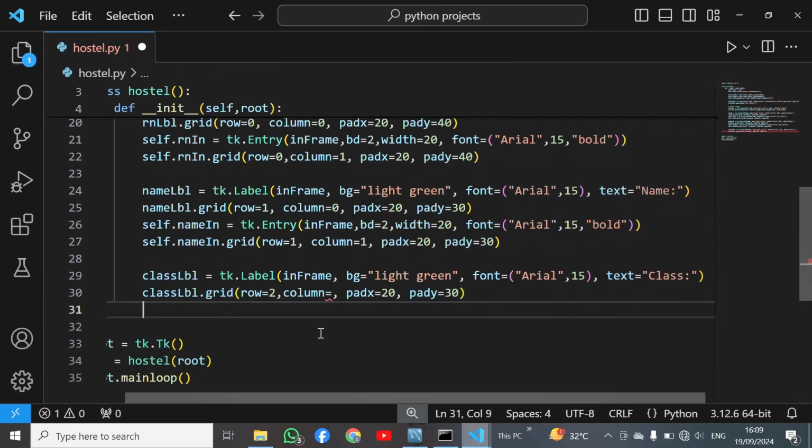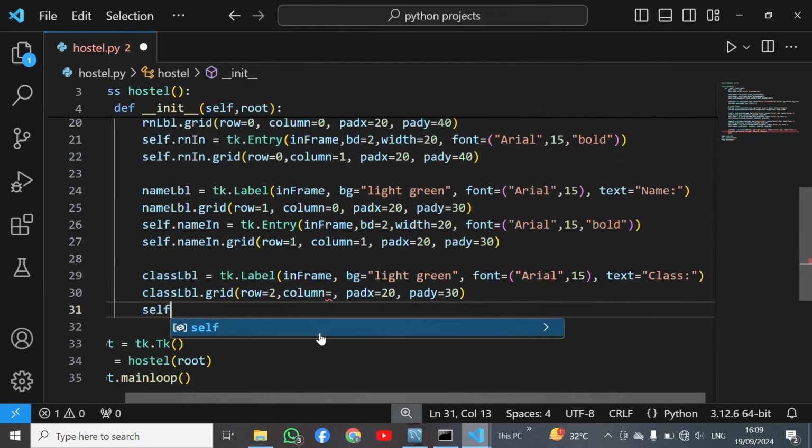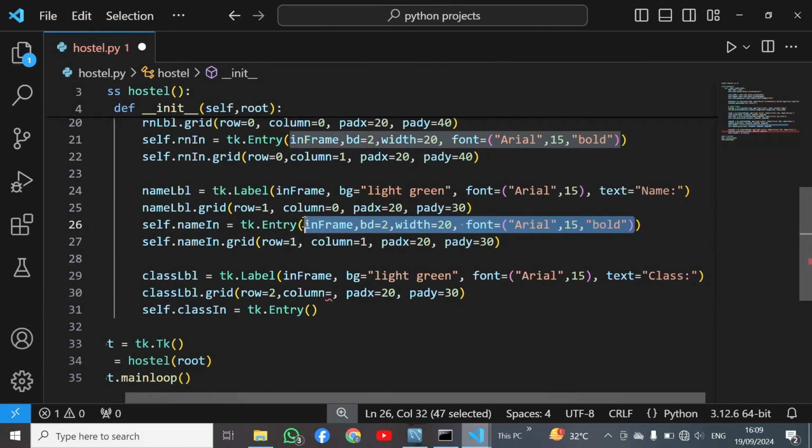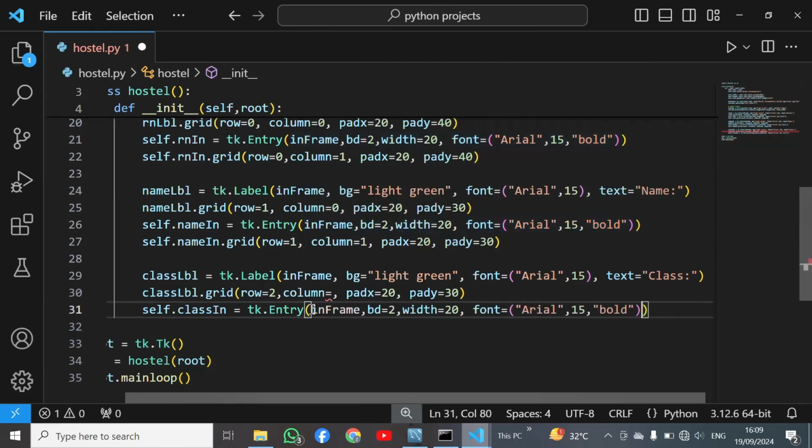And now I have to define input field self.class_in. Okay, and then we have to use tk.Entry, and then I will copy all these values, and then I will paste them right here.